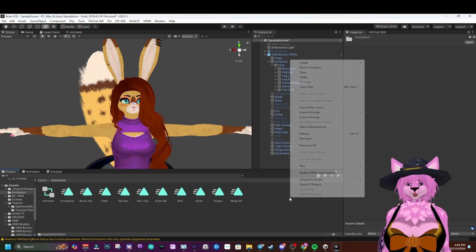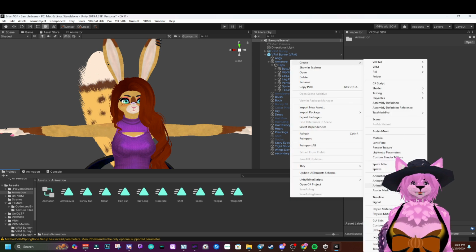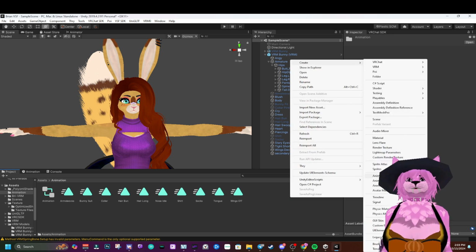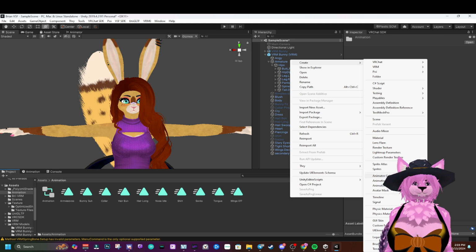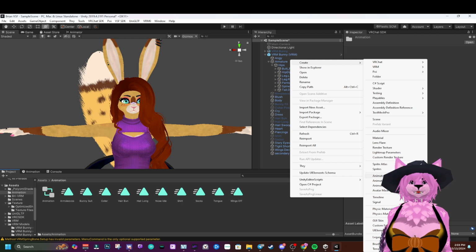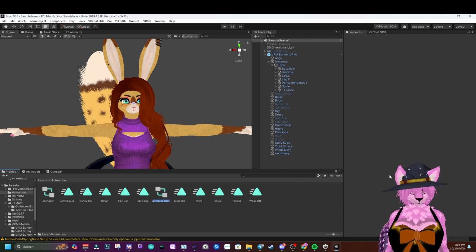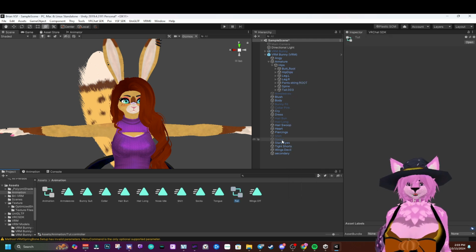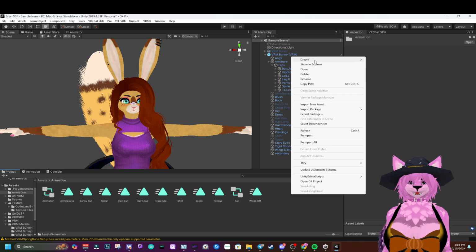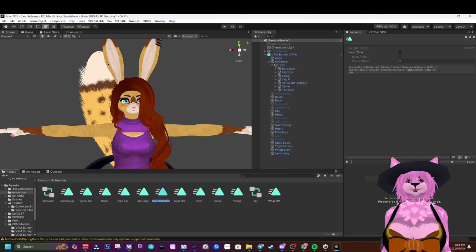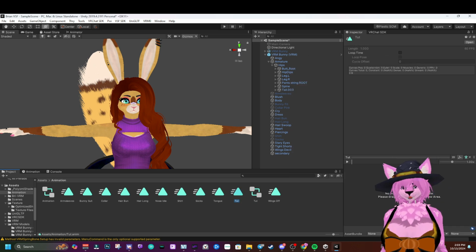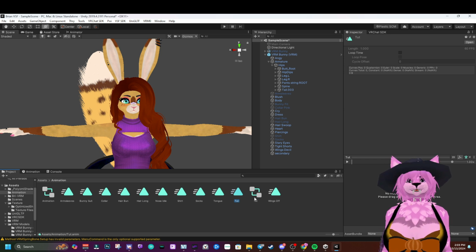So all you do is you just create over here. Make sure you have an animation controller as well. The animator controller is going to be able to tell the system, I want all these to be in there. So I'm going to go ahead and make a new one. This is going to be a tut, and we're going to make an animation, and we're going to name it tut as well. So as long as they're not the same, you can name them the same.